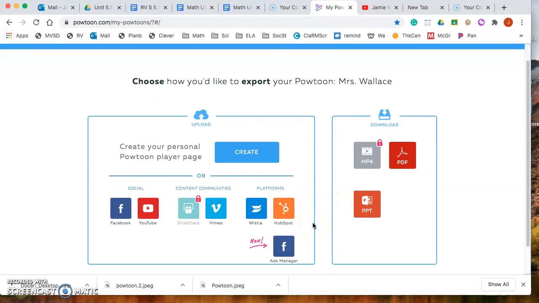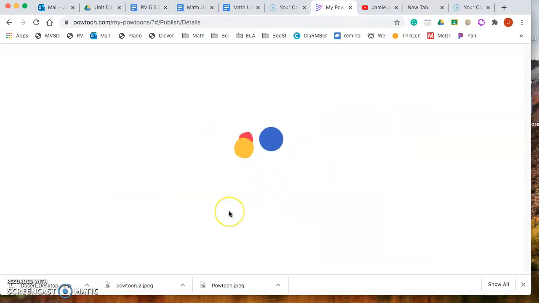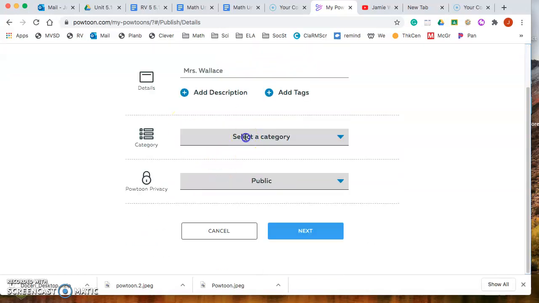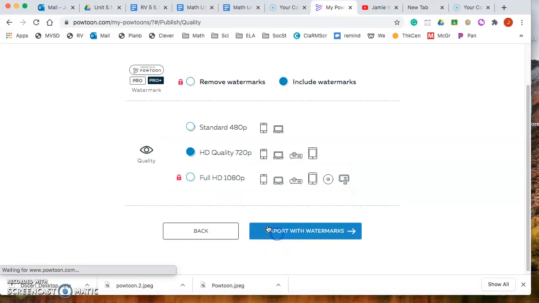And here I am on this page, and I am going to create my own Powtoon page. You can see I've already done it, so here you would title your page. So you can put your first and last name here. I'm going to select a category. It would be education. And unfortunately, we're going to do password protected when it comes, but for now we have to leave it public, and you would push next.